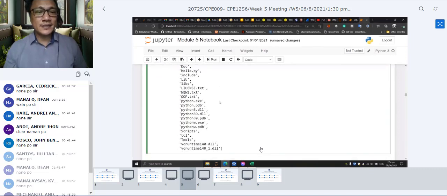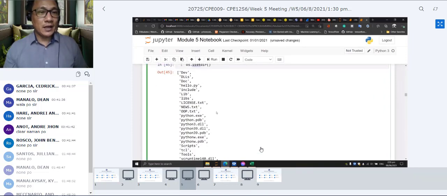All the files have an extension, okay? For example, .py is a file because it has an extension, Python. .text is also a file, okay? .exe is also a file. .pdb, .dll, okay? These are all files.